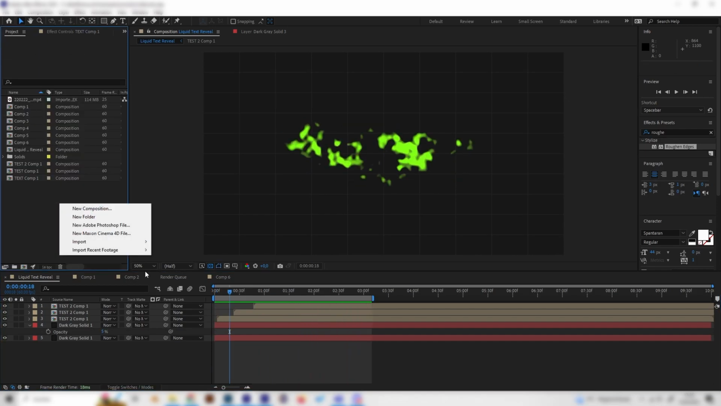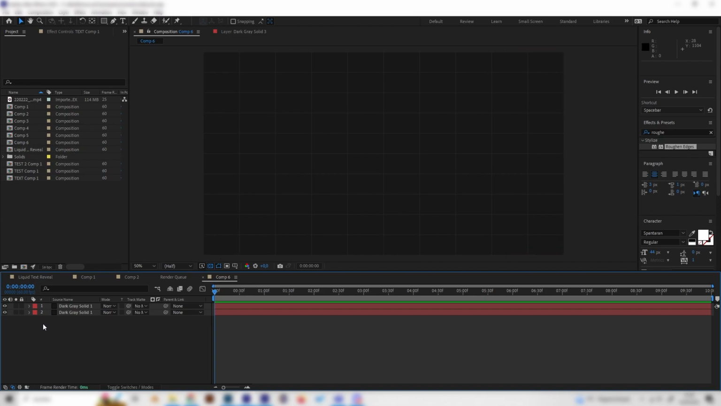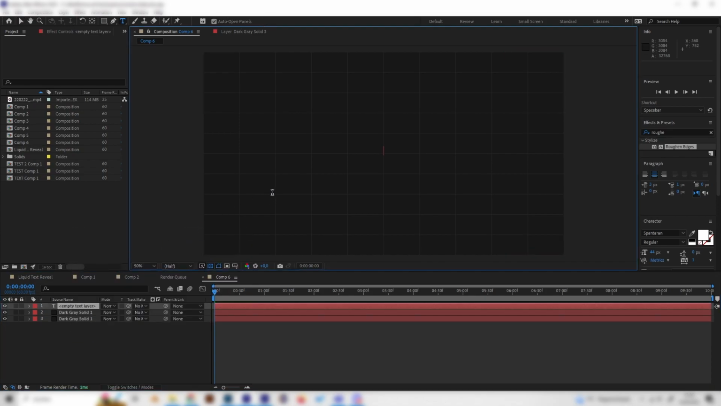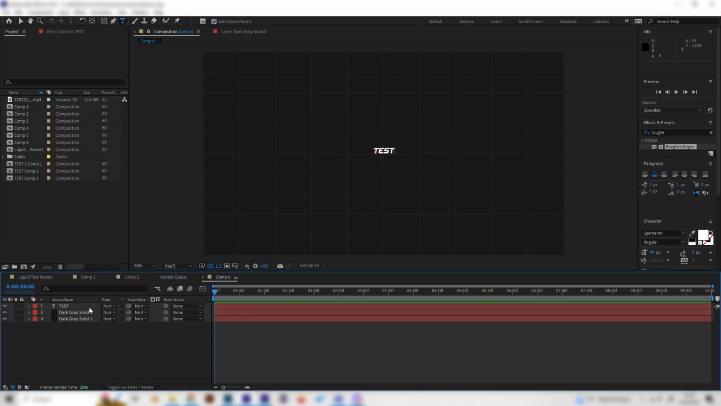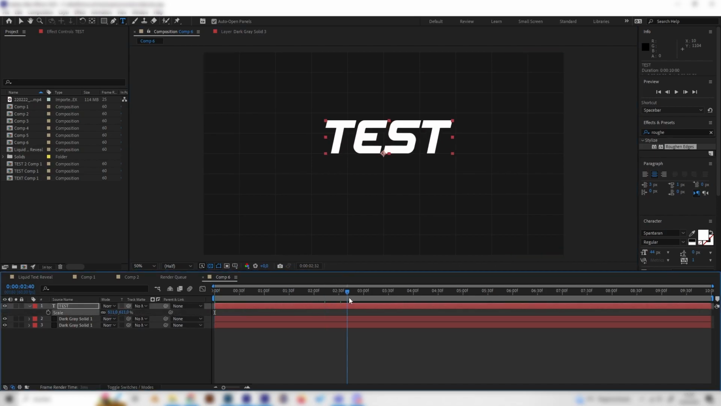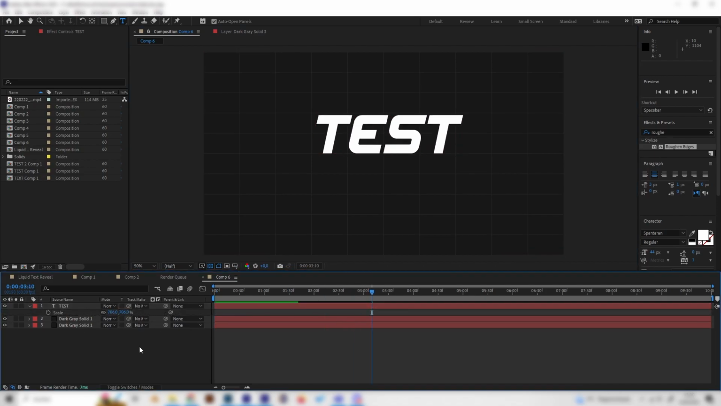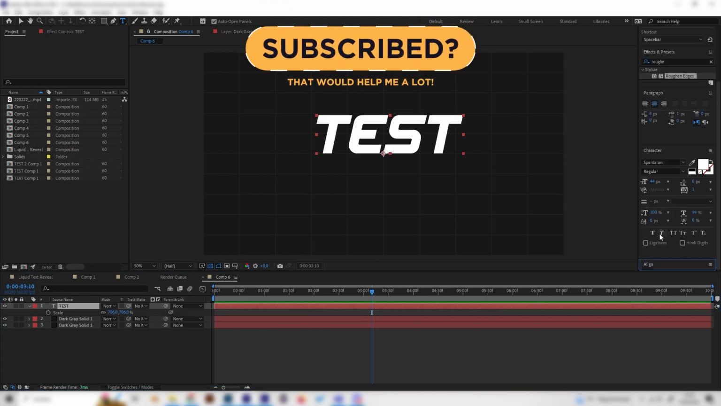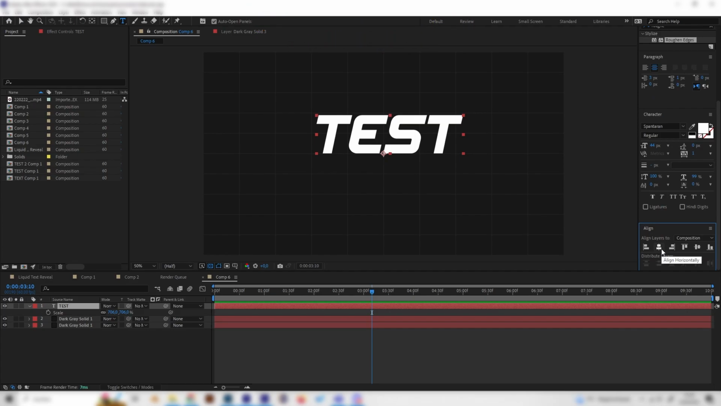So let's go into a new composition, and first of all, most importantly, of course, add a text. I'll just type in "test", for example, then press on the text and press S on the keyboard to scale this up, just like this. And now we can also go to the align tab on the right, and let's align it horizontally and vertically.